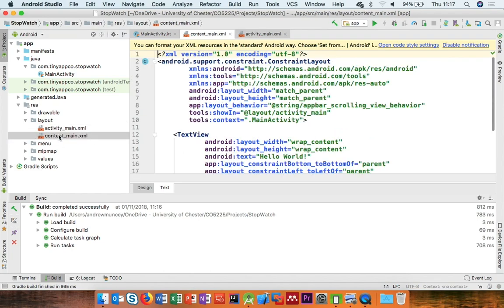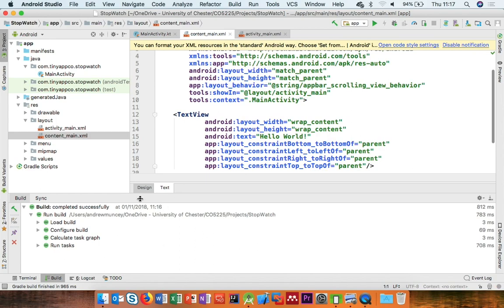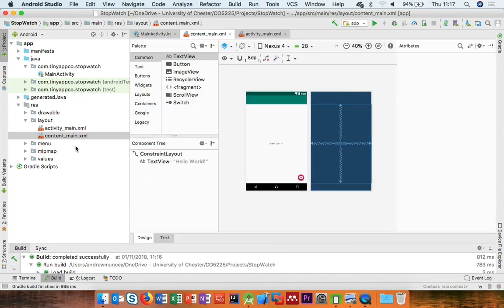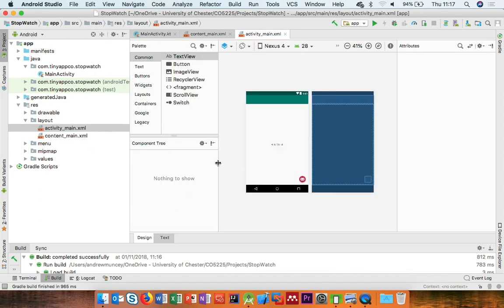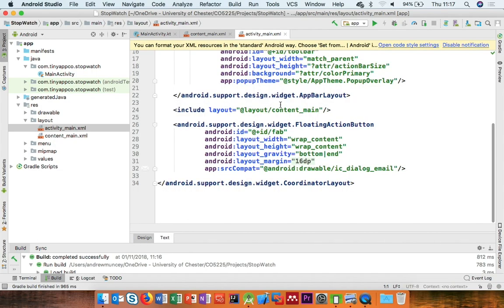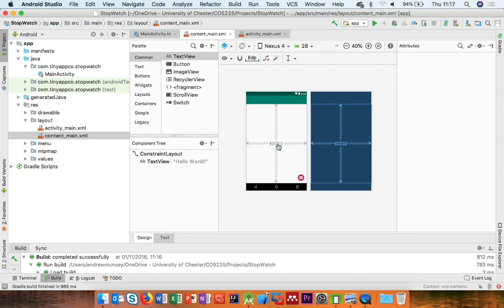And if we look at content main, that's currently got a text view in it. It might make a bit more sense if we look at the design for it. Let's give a bit more space. So they look the same if we jump to the design here, except that this thing in the middle is the include content main. So we'll add our list view to this content one.